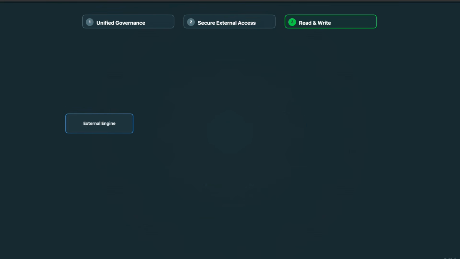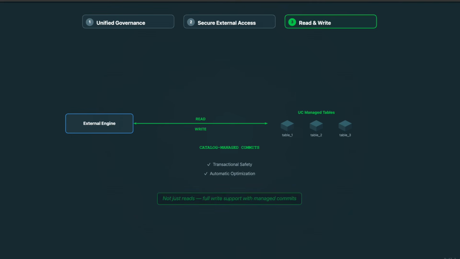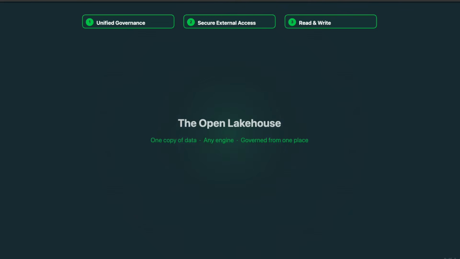And lastly, read and writes, where external engines aren't limited to just reads. With catalog managed commits, they can create tables and write data, all with fully transactional safety and automatic optimization. This is the open lakehouse vision. One copy of data, any engine governed from one place.